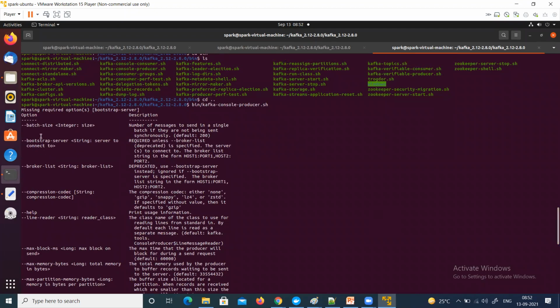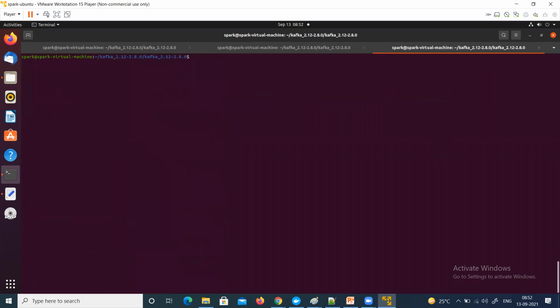All right. And one more required thing is the bootstrap server. Earlier we used to have a broker list, guys. That is kind of deprecated. So let's do this.